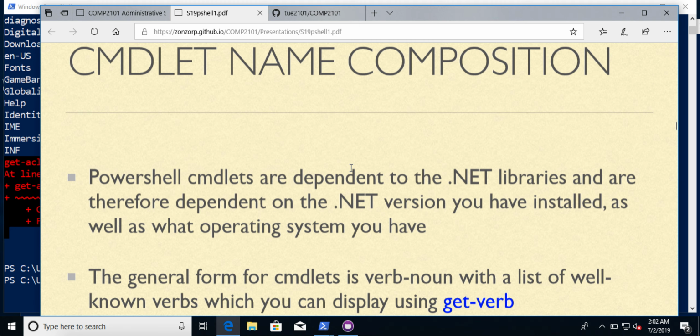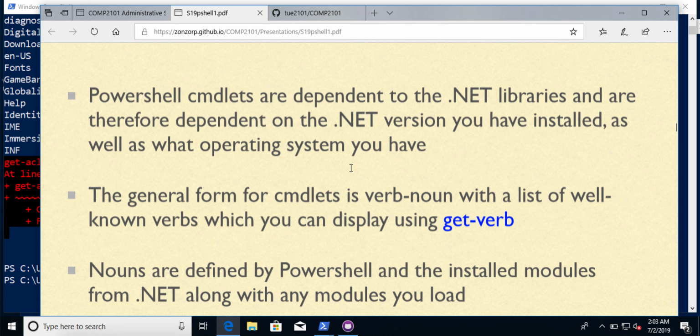The general format for the cmdlets is verb-noun. We saw this when we ran our Get-Host command, where Get is the verb and Host is the noun, and there's a dash in between. It's all one word. There is a list of well-known verbs, and you can actually see that list using the command Get-Verb, which will of course display all the verbs that are loaded into memory right now.